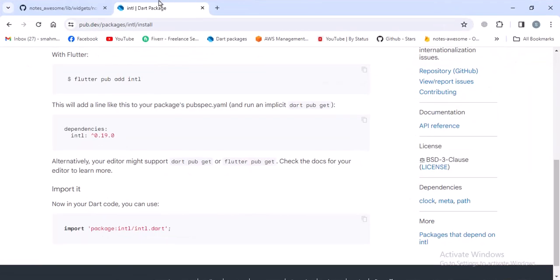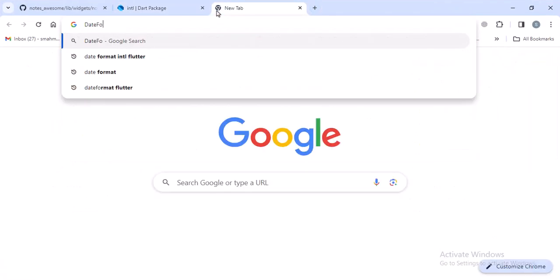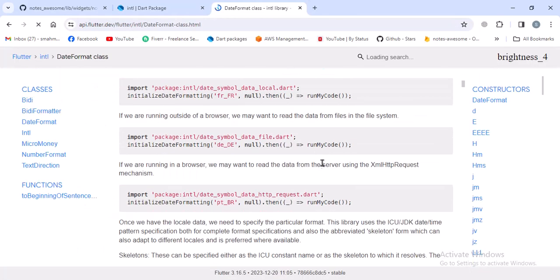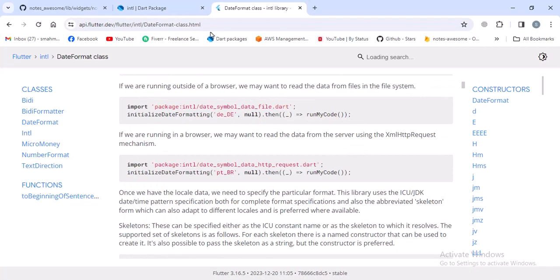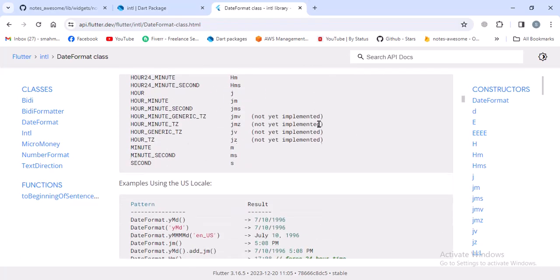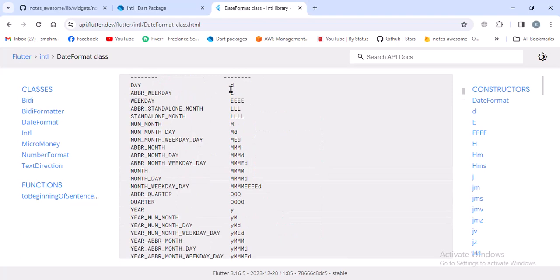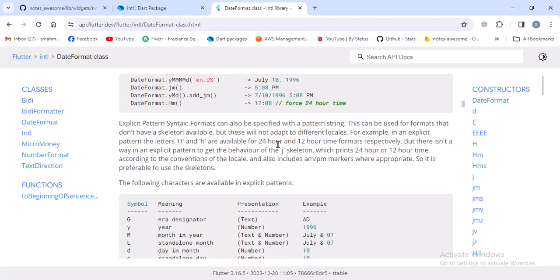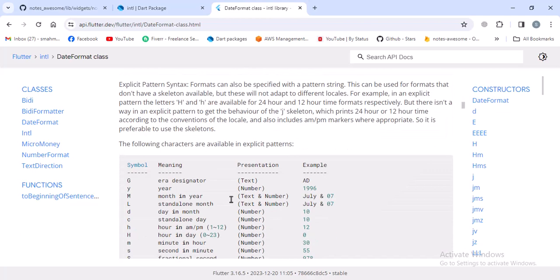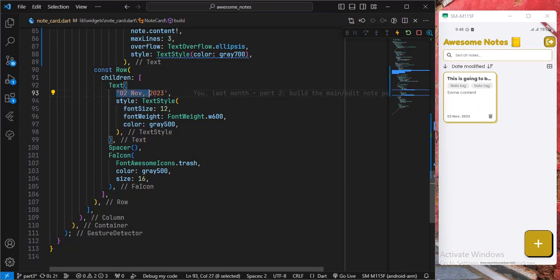Now let's first find the DateFormat class and see how this works. So I will leave this link in the description section, and you can check it out how this works. But like for day you can use the D string, and for the abbreviated weekday you can use the E string, and all of this can be used inside the DateFormat constructor, and you can also use some predefined constructors.